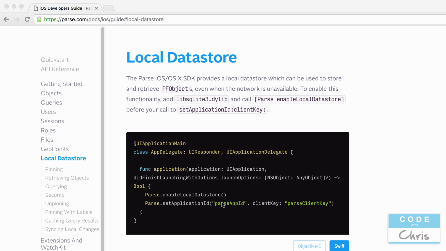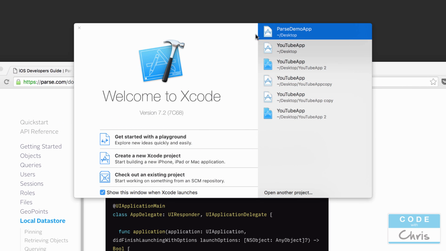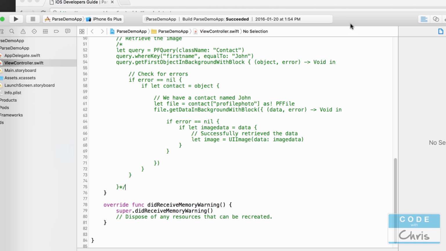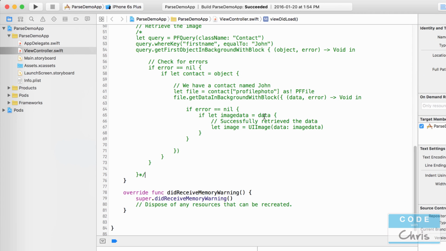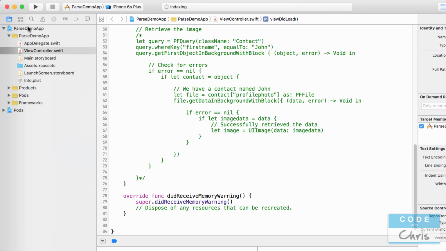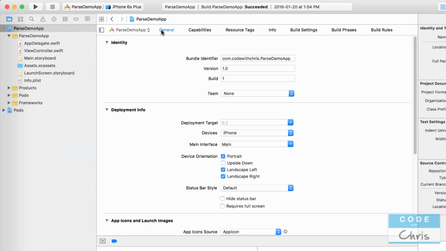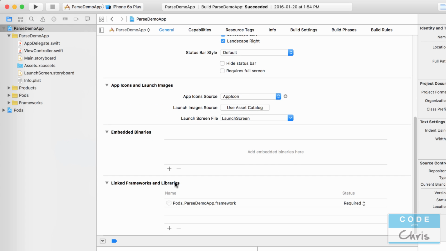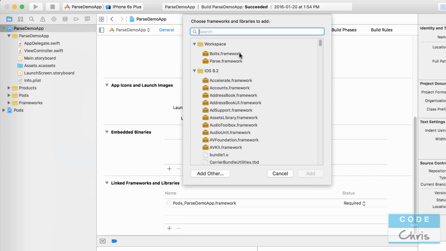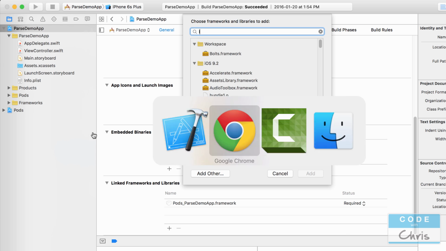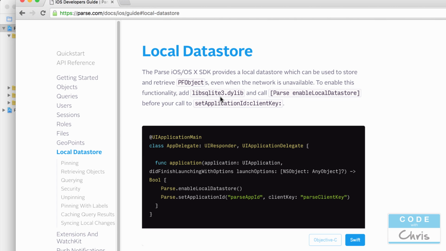I'm going to open up Xcode and open our Parse demo app. This is the xcworkspace file. Let's go to our root node. There are a couple of tabs up here, so make sure you're looking at General. Scroll all the way down under Linked Frameworks and Libraries. Click plus. We're looking for, let's double check here, libsqlite3.